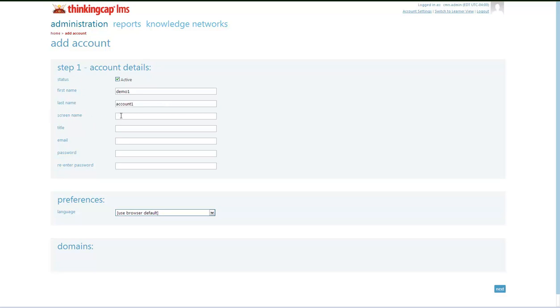then screen name. What is the screen name? It is actually the name that will show up on the portal. So logged in as cmn.admin, right now I don't have a customized screen name. It's actually my username or my email address if I were using an email address. So if you don't put anything under screen name, by default it will show your username or email address.